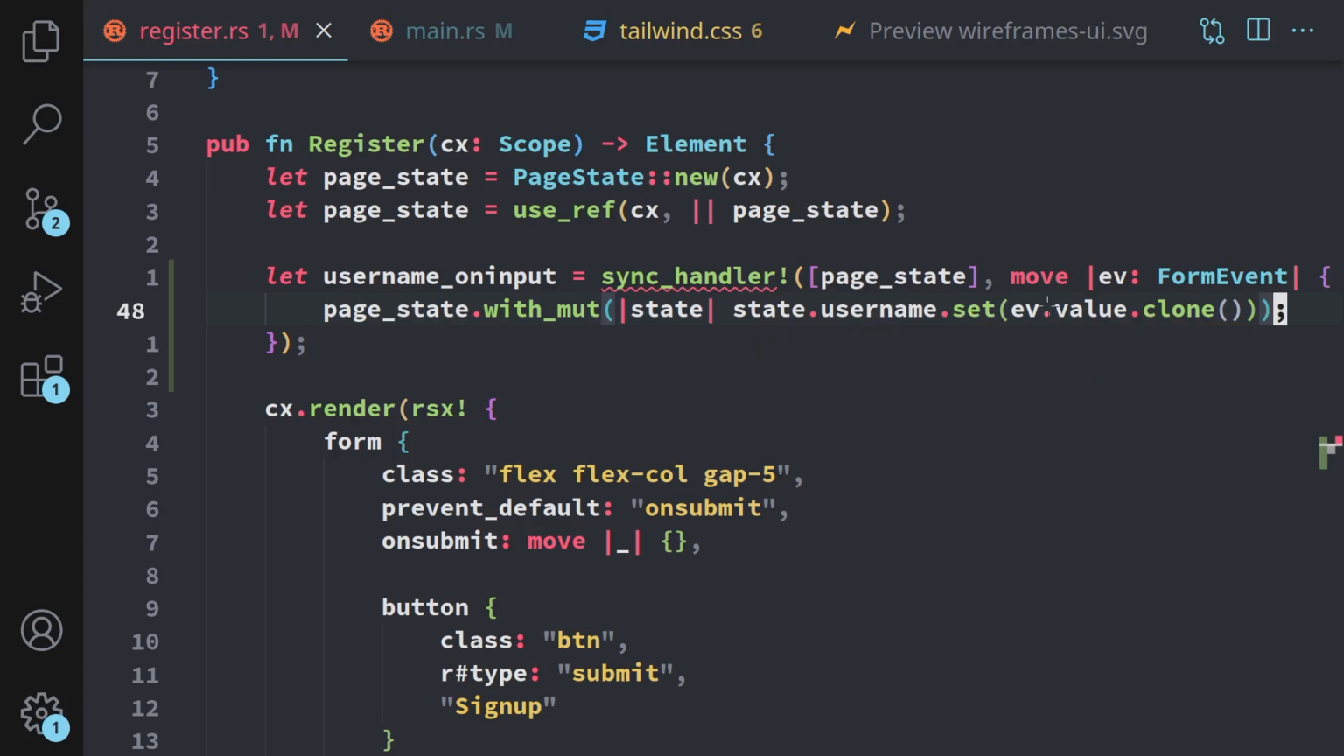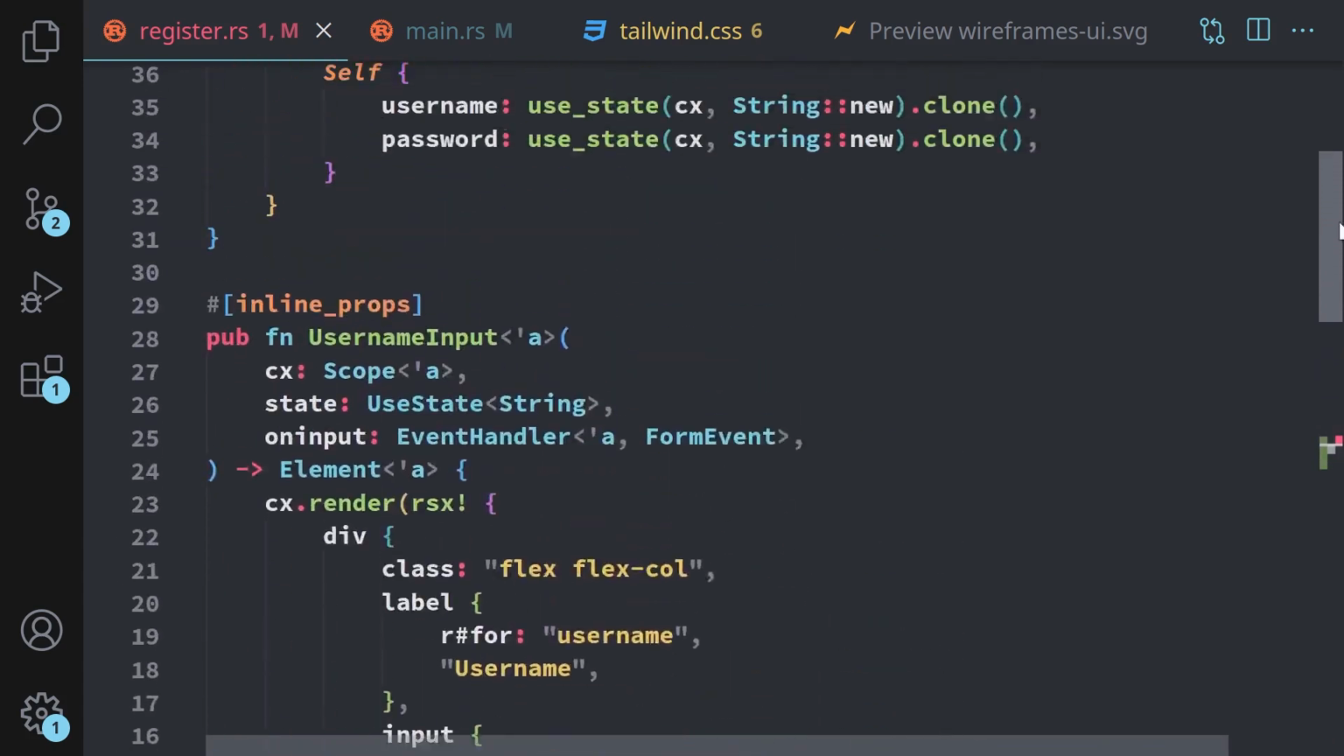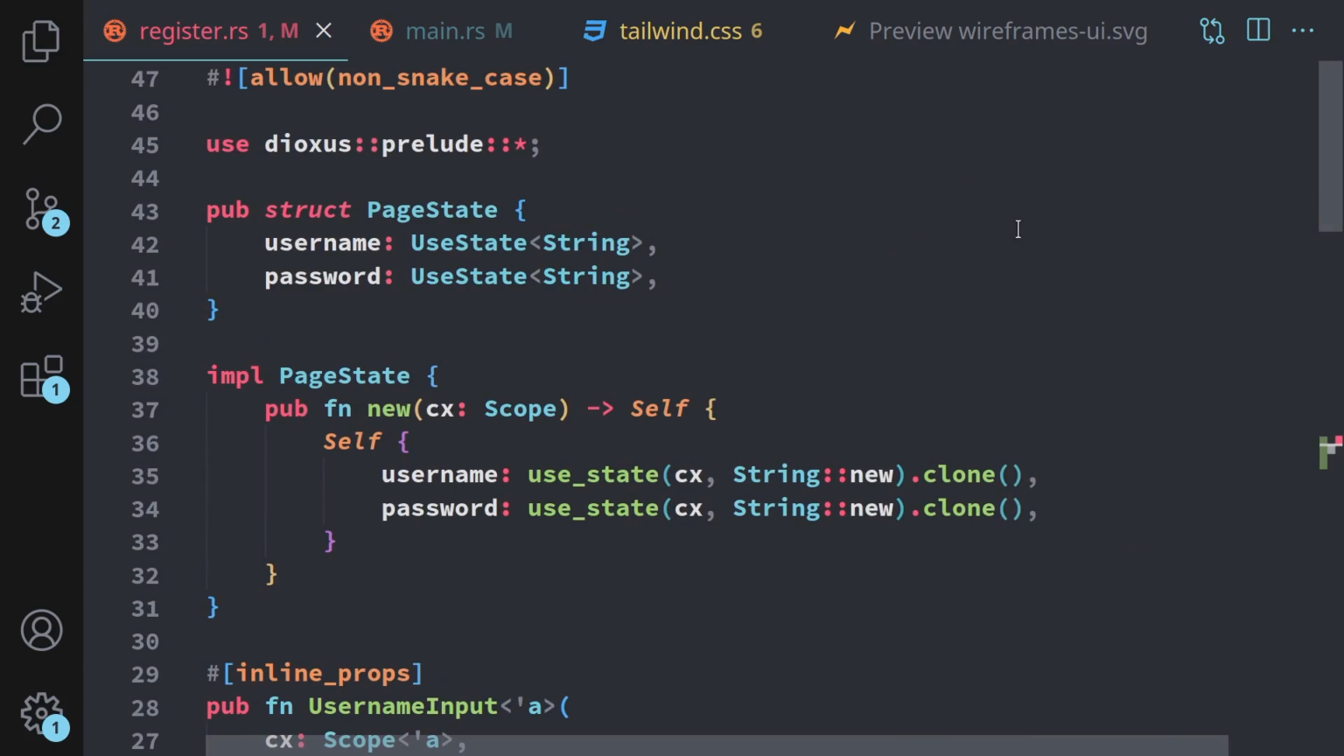If we scroll up, we'll see that our page state here is a string for the username. So the username has some state and it's a string. We're going to get a copy of a string into our page state. And since we're using hooks, whenever we call that onInput function, anything else that also happens to be looking at this specific hook is going to get updated.